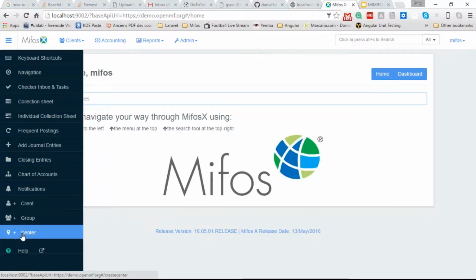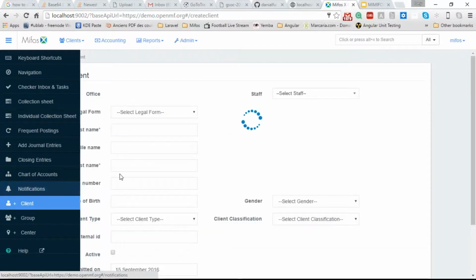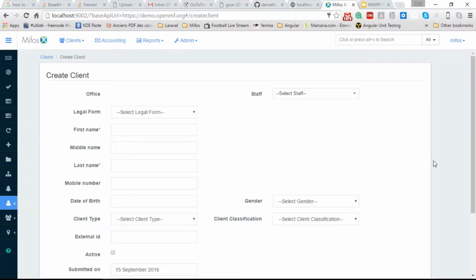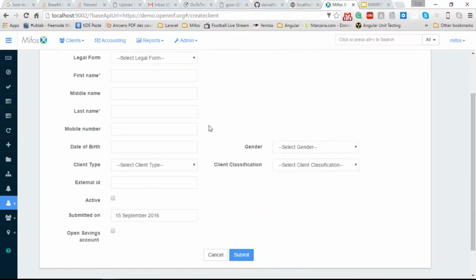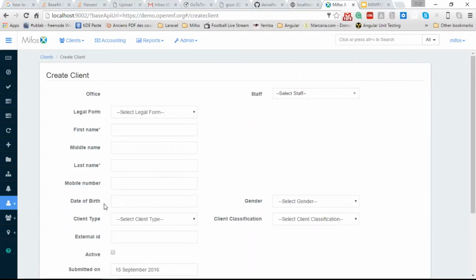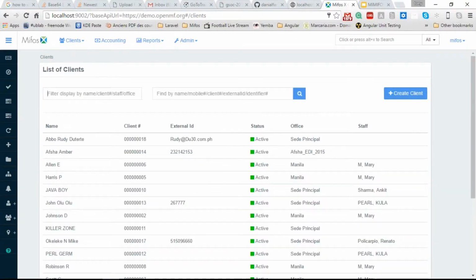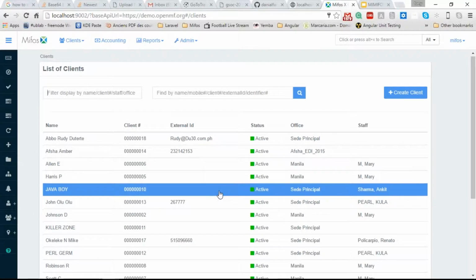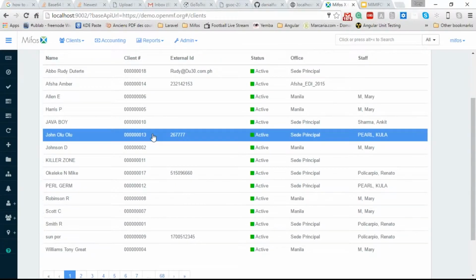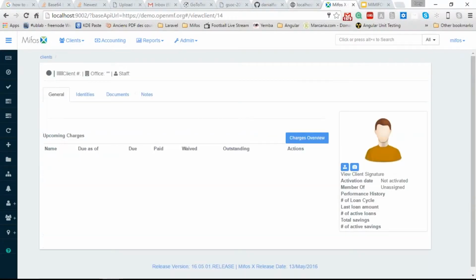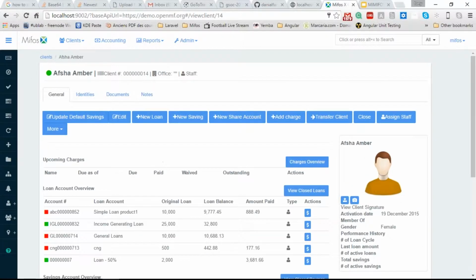If you want to create a new client, for example, you click there, and this is the new page to create a client. You can fill in all the information and hit the submit button, and everything will be working. You can see the list of all clients, and you can go to a client detail page by also clicking there.